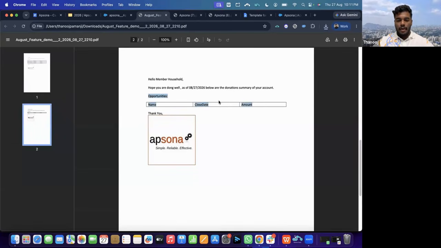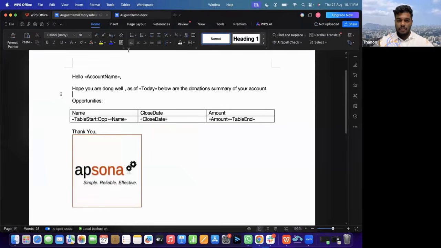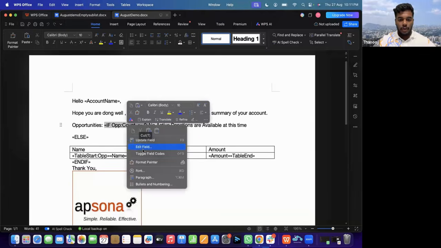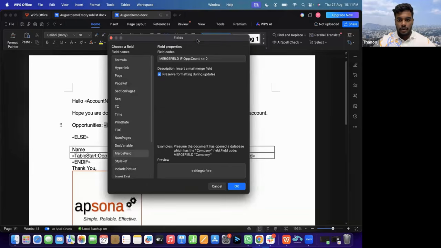So to avoid this, we can use this count aggregation function and if else conditional statements, and we can suppress this empty sublist. So this is a new template where I'm using this count aggregation function and if else condition. So how we can use and suppress this empty sublist: while creating a merge field, we can add a merge field by basic merge field, like insert and quick find and merge fields. So here we have to use the count function. So I'll click edit field of this merge field.